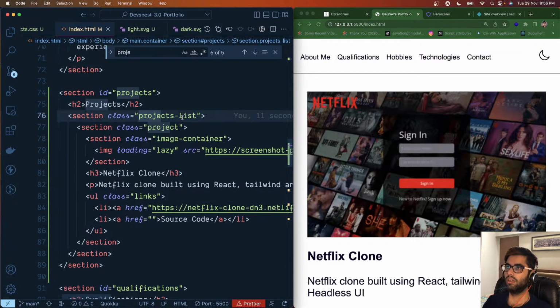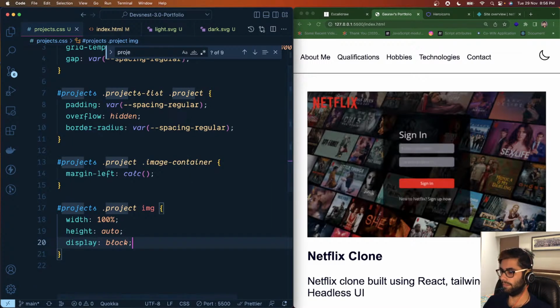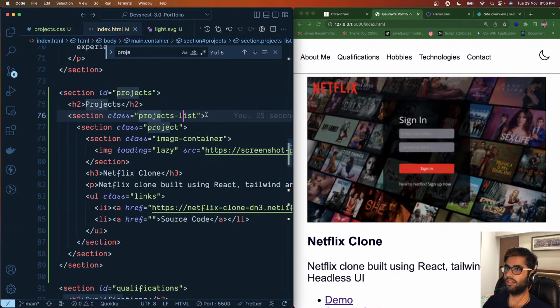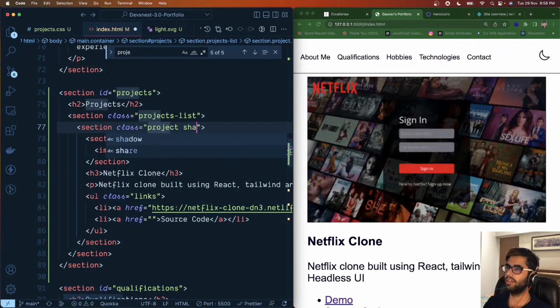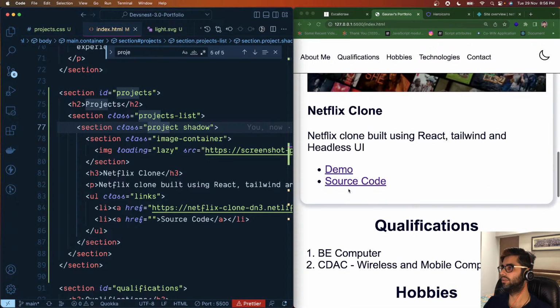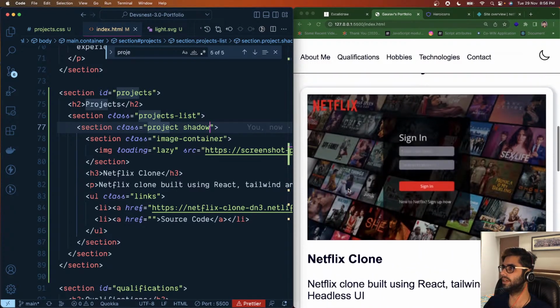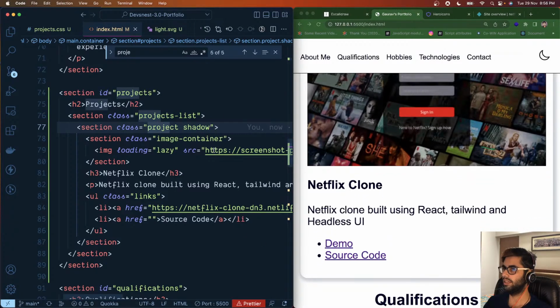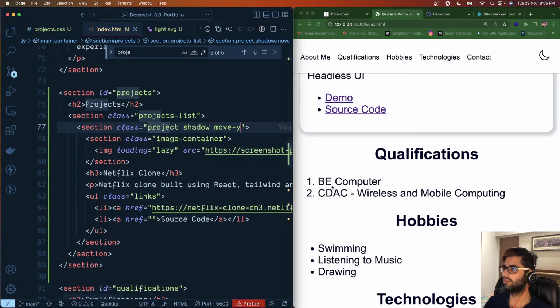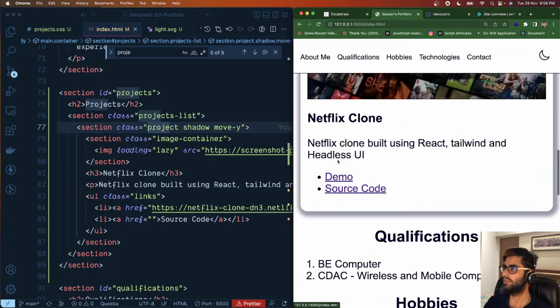All right. Now let's go back to the styling part. So we have this ready, right? And here also for the project, we will give it the shadow class, right? So it has this shadow over here right now, as you can see. And let's also make this move in the y direction whenever we are hovering over this.